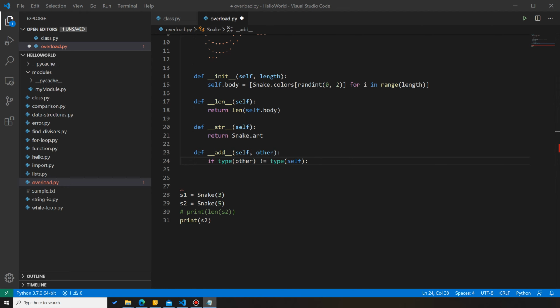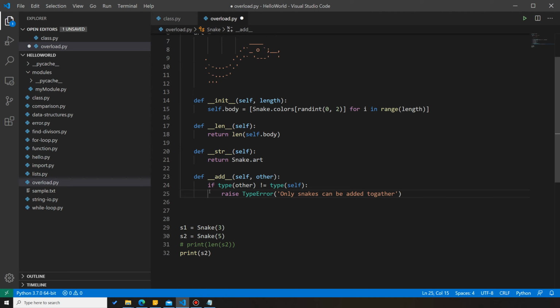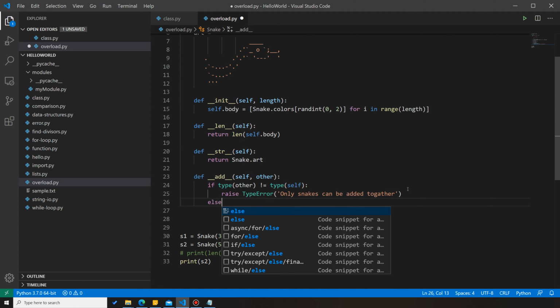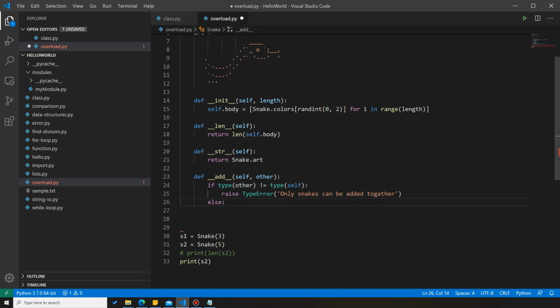Now, if the types do not match, we are going to raise an error message. Raise TypeError. This is how Python raises an error, and TypeError means that the type is not correct. And then we put a bracket here and include the error message string to let our user easily know what the problem is. If there is no problem, we perform our operation.